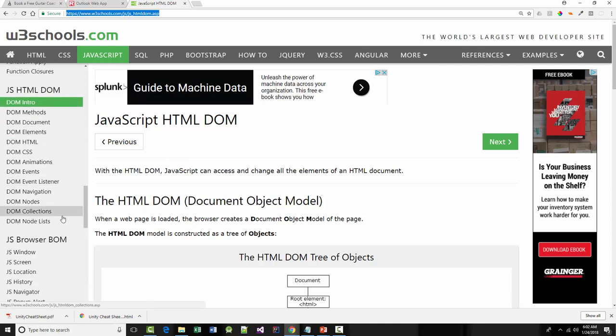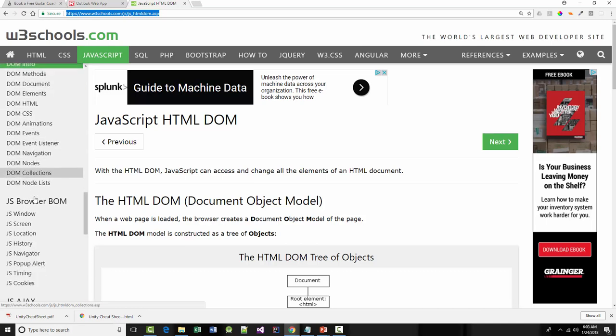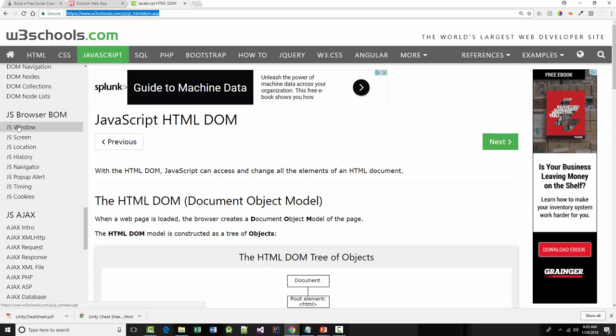If we look along the sides here, it shows you what's in there: a DOM intro, DOM methods, DOM document, DOM elements, DOM HTML, DOM CSS, animating with a DOM, DOM events, DOM event listener, DOM navigation, DOM nodes, DOM collections, and DOM lists. Plus, it goes through the BOM, which is the browser object model. We've talked about this in an earlier chapter, so I really probably should have referenced it back then. It talks about the window object, the screen object, the location object, the history object, the navigator object, a pop-up alert, using timers, and using cookies. Definitely is worth a read.